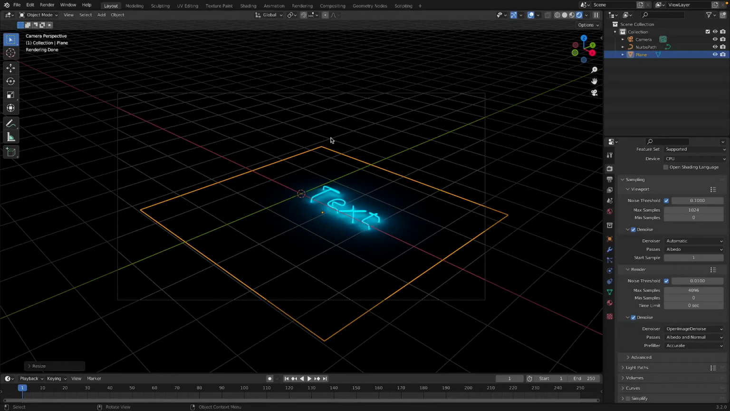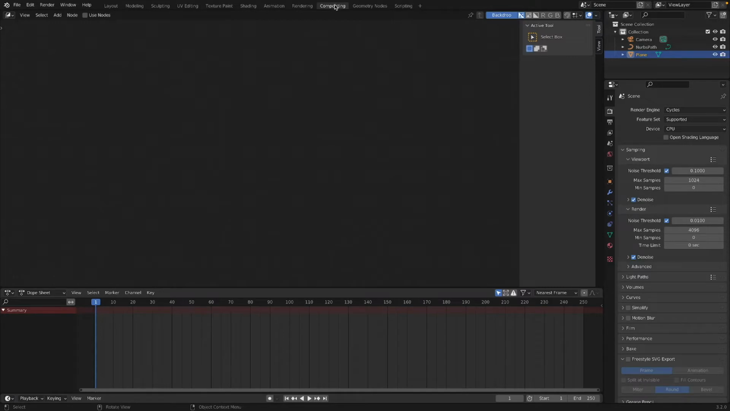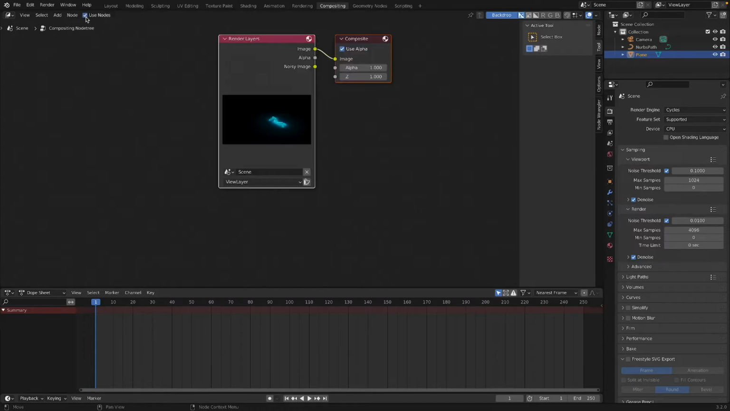Let's add compositing to this inside of Cycles, so that we actually have a nice glow effect. What we're going to do is go into compositing. It's the compositing workspace, on the very top right here. And right now we're not using any nodes. So let's change that. We're going to check on use nodes.